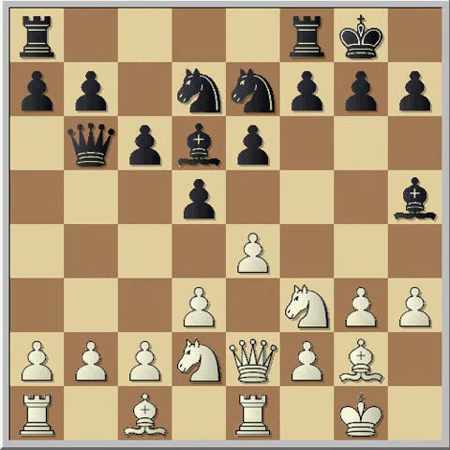And let's see here. This is the last one, so a very simple tactic, black to move. Do you see it? Pause your video. Okay, I guess you're back.